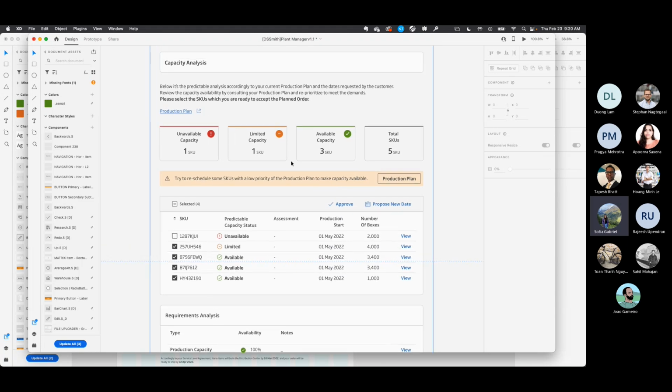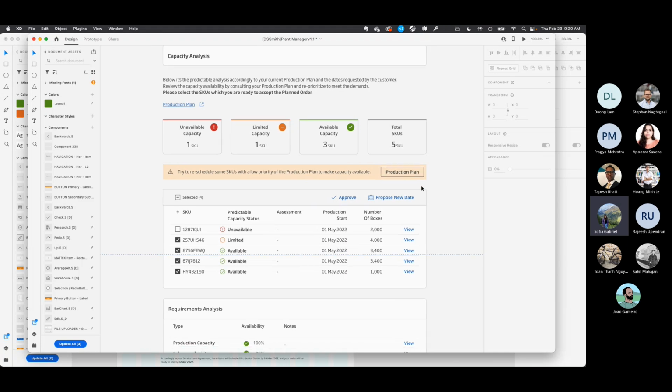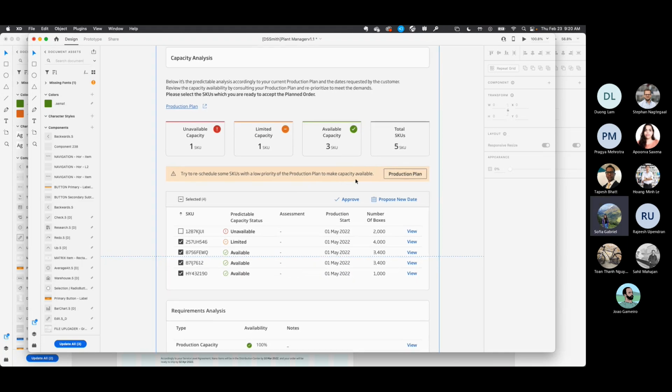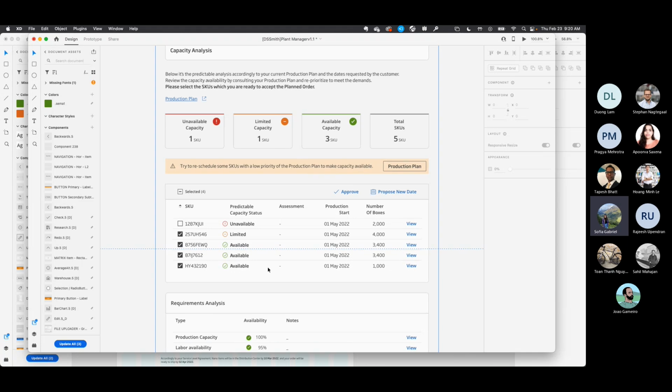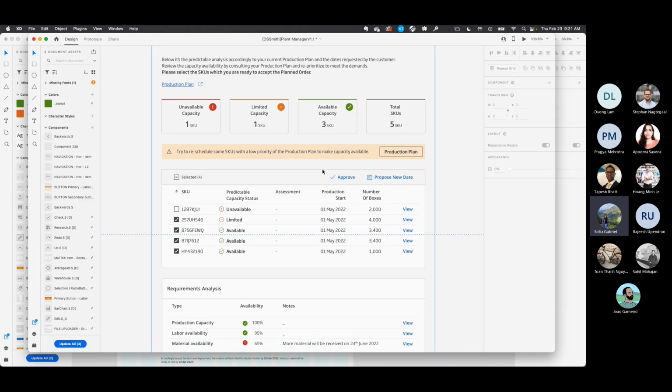He can see the production plan. Also here is another recommendation of the PaaS platform saying try to reschedule some SKUs with the low priority of the production plan to make capacity available. So he can go to the production plan and reorder the orders that they have on the production plan, so he has capacity for this new production request. And here the logic would be the same. So he would have this list with all the SKUs, and he can approve or propose new dates.